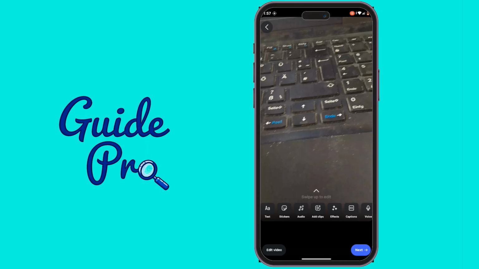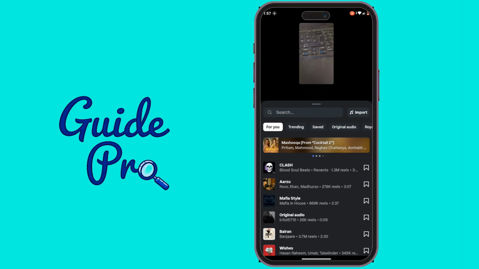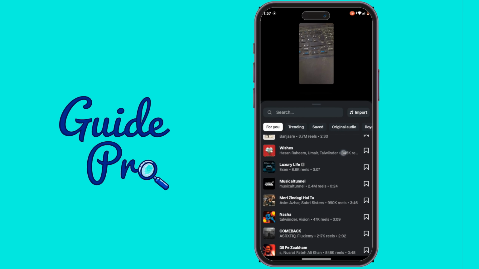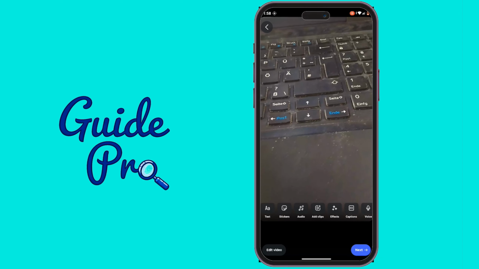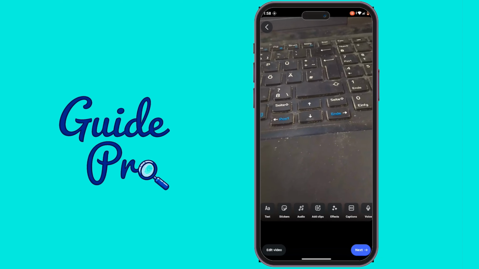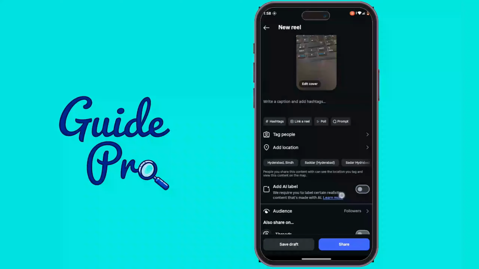You can also add music after recording or uploading a video. Just tap Next, then tap the music icon on the editing screen. Search for a song, select it, and adjust the part of the audio you want to include. If available, you can also choose to display lyrics on your reel. Once you're happy, tap Done to apply the music.